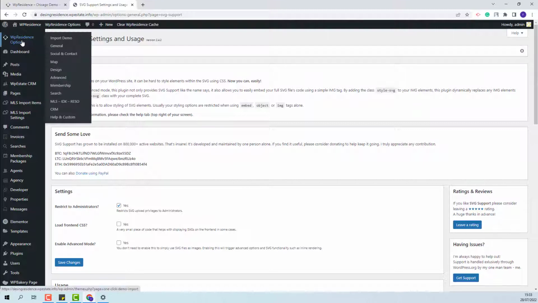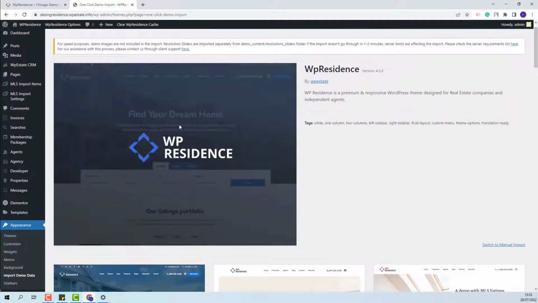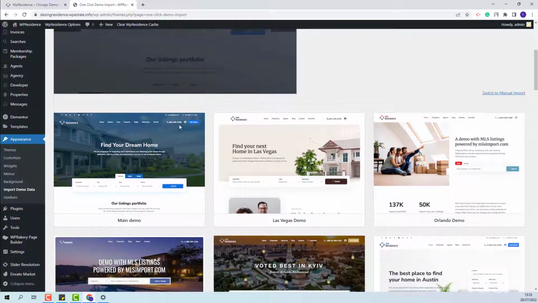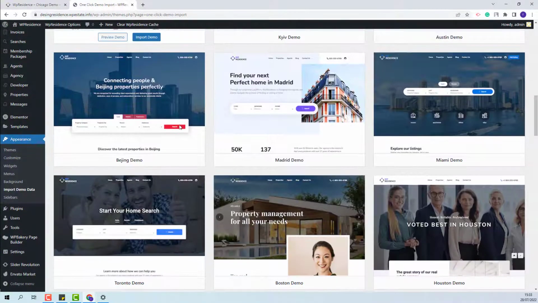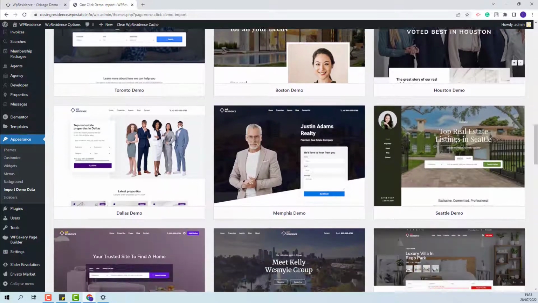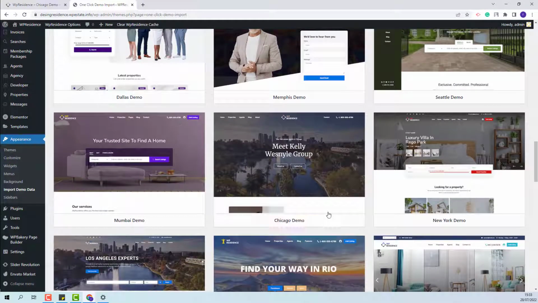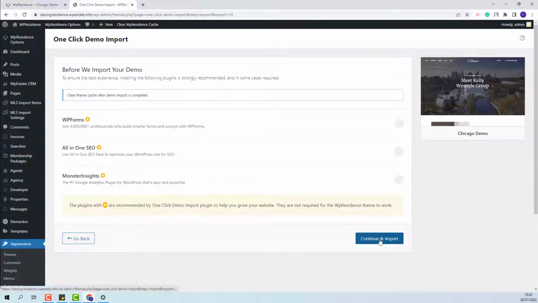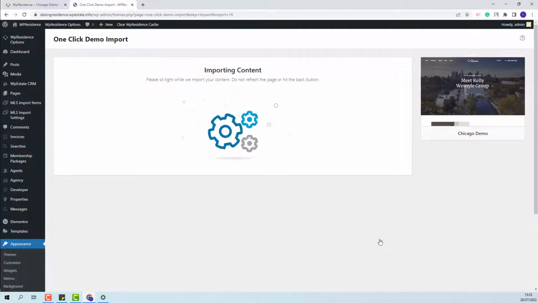I will go to VP Residence options, import demo. Here you will find all theme available demos. I will look for the Chicago one. This is the Chicago demo. I will press import demo, continue and import, and I will wait for the demo content to be finished.